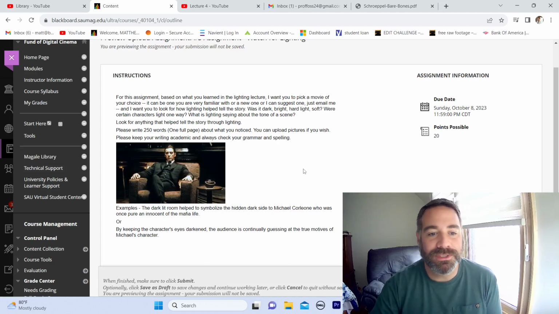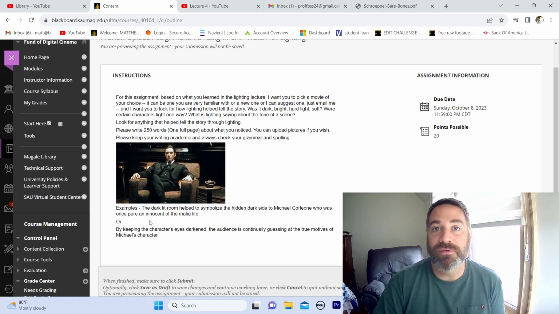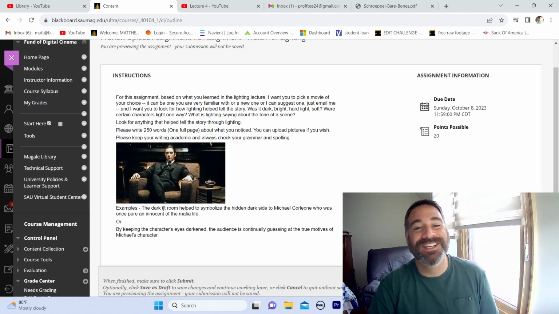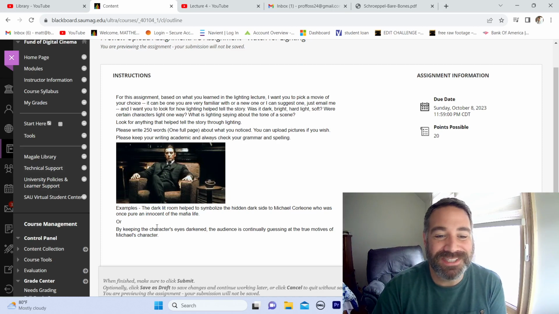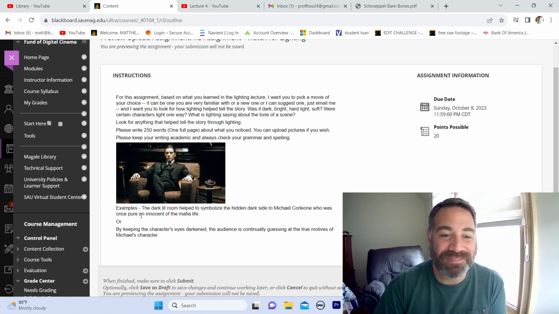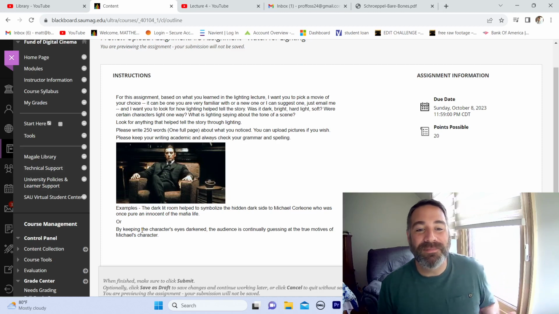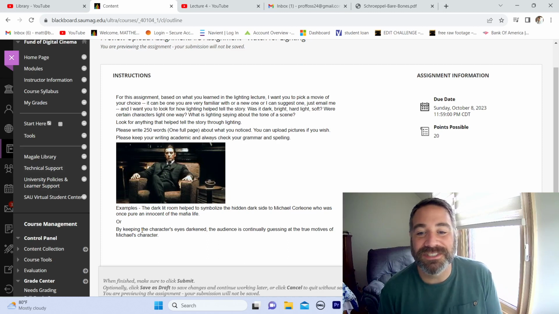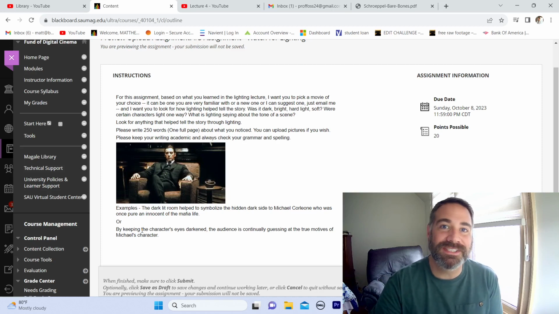I kind of gave some examples. So, like, The Godfather, this is from Godfather 2. Don't quote me on that. It's from one of the first two Godfathers. But the dark lit room helped to symbolize the hidden dark side to Michael Corleone, who was once pure and innocent of the mafia life. See, even I need to double check my work. Or by keeping the character's eyes dark, the audience is continually guessing at the true motives of Michael's character. All right, so you can kind of see some examples there.